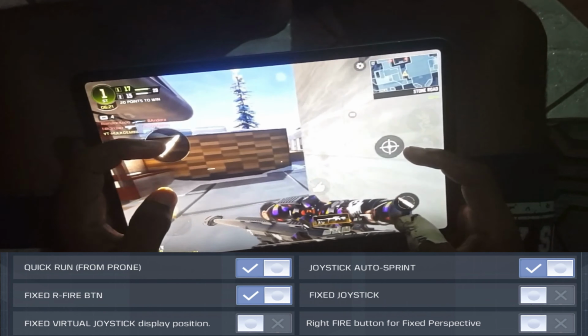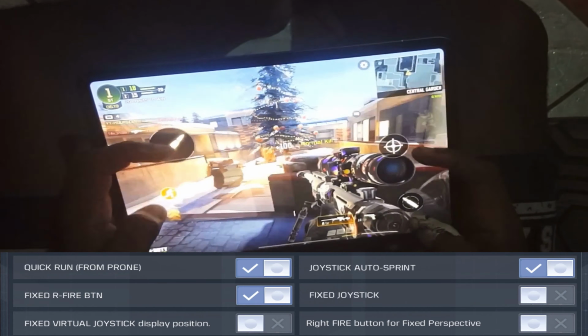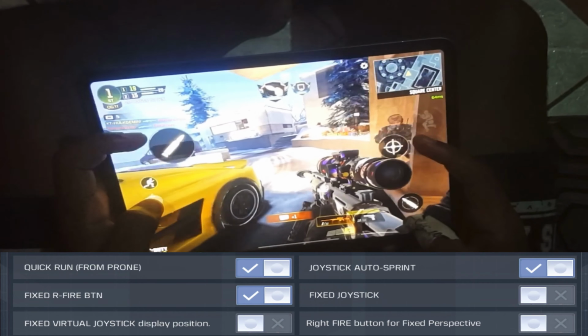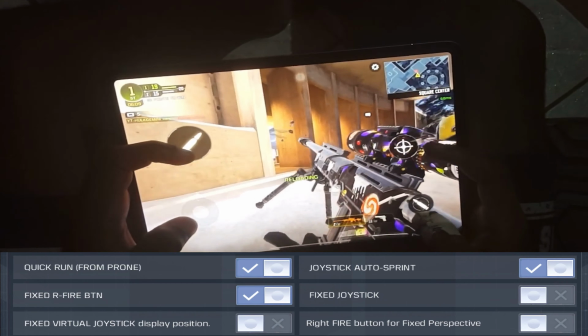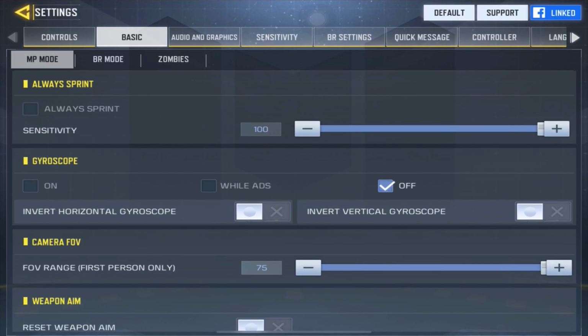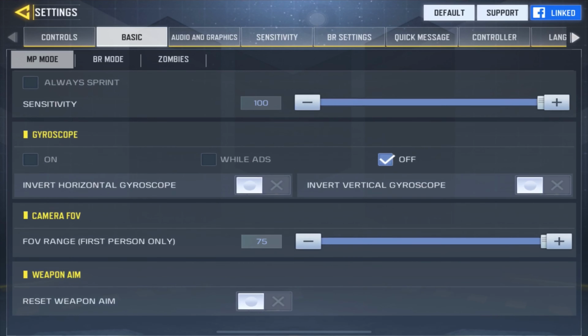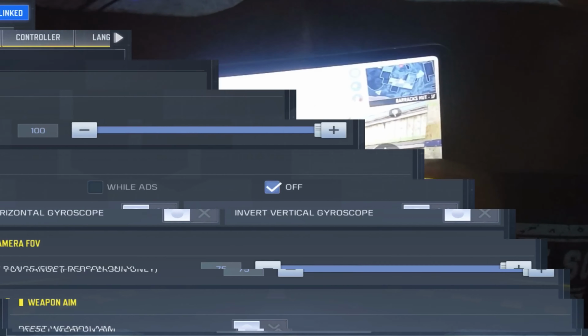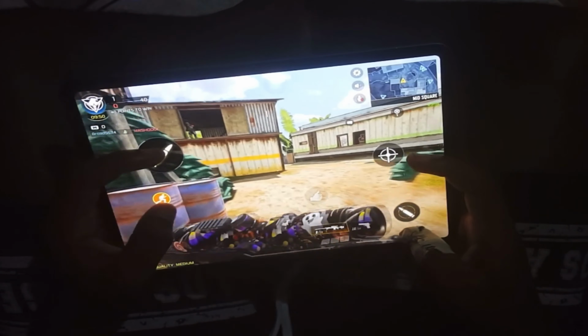These settings are key in making those kinds of shots, or no scope, quick run from prone, joystick auto sprint. You really need those settings, and fixed fire button. You need that to be fixed because you're not using it to scope in or whatever. So these also are the extra settings. Always sprint, I set it at max because I want to get that quick sprint off. And I also snipe on max FOV.